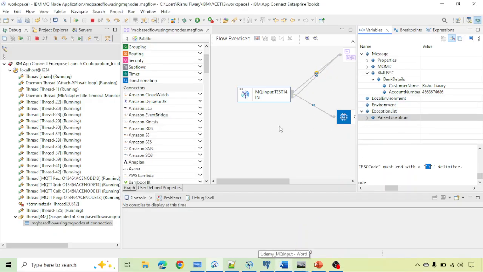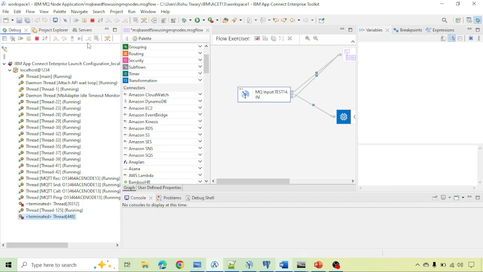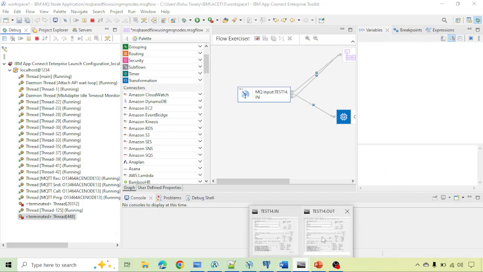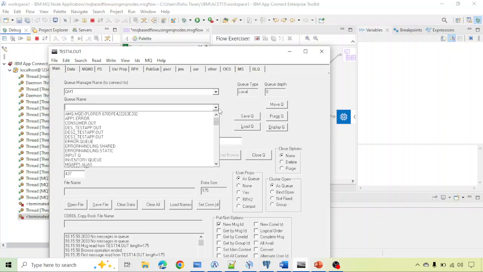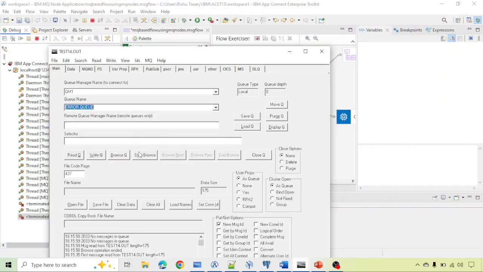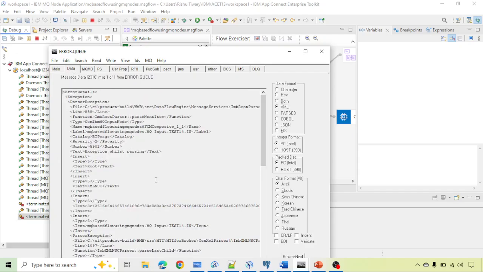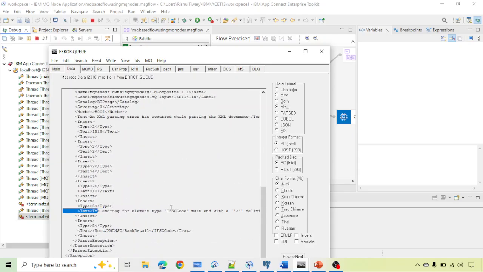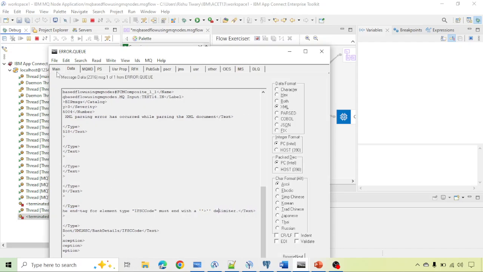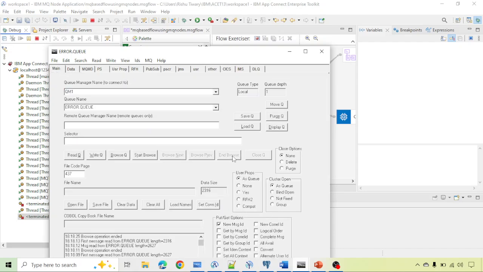Okay, so this will happen if you select this, and if you further complete the flow, you will see the failure in the failure queue. So what is the failure queue name? Failure queue name is error.queue. So if you can see this, let me browse the latest message. You can see the same error information here: IFC code must be ended with this, right? So this is what happened in case of complete.